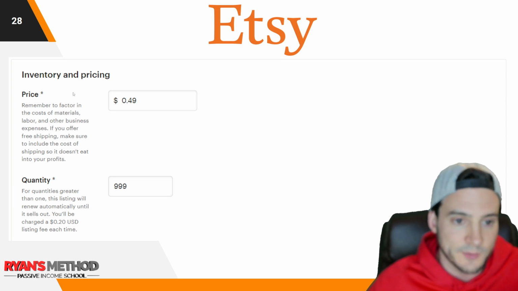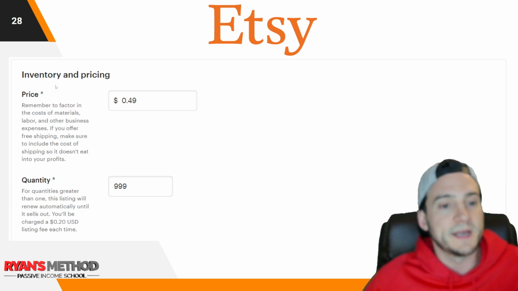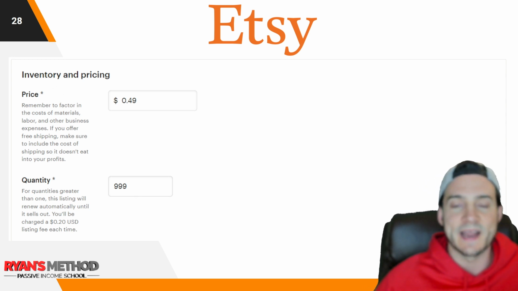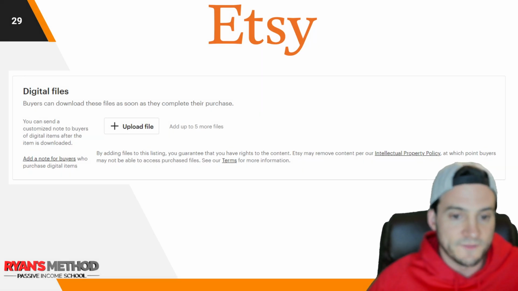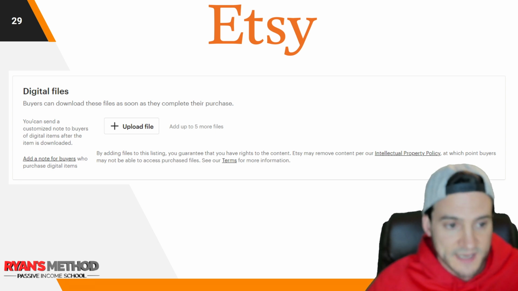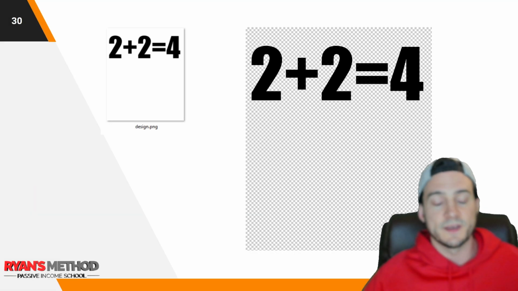So as far as this simple graphic, 2 + 2 = 4, price, I did 49 cents. Quantity, I did 999 because it's unlimited, because it's digital. Digital files, now you have to upload the file itself, guys. So you're going to have to click upload file. And here's the thing, you've got some options.